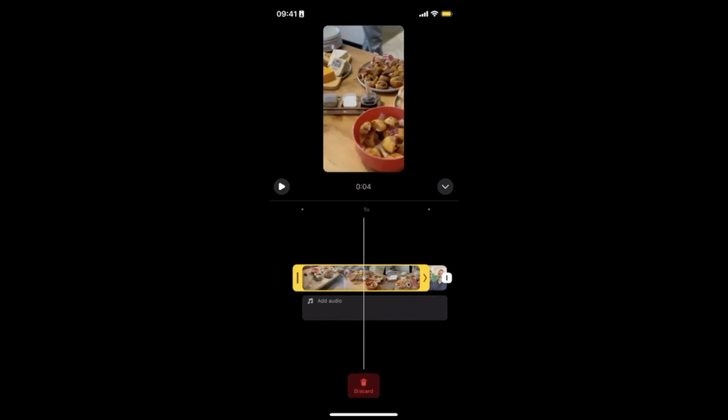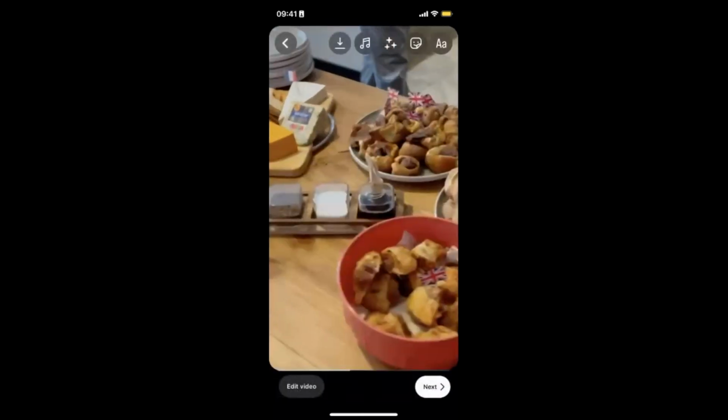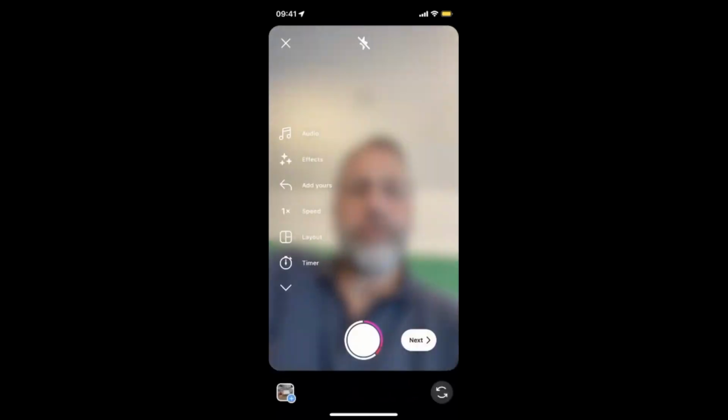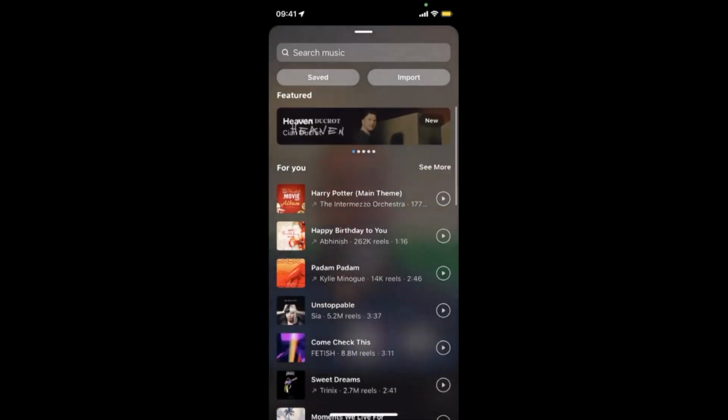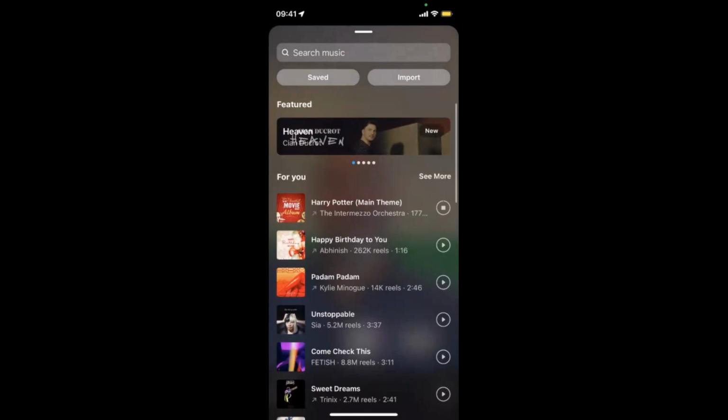Yeah. And tell you what, let's add some music to that as well. So what I do to add music, let me go back here, add audio. And I want to add, there's loads here. Put the Harry Potter theme tune on it. Let's go.